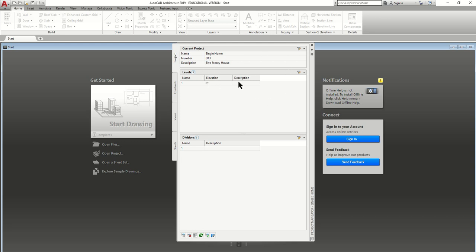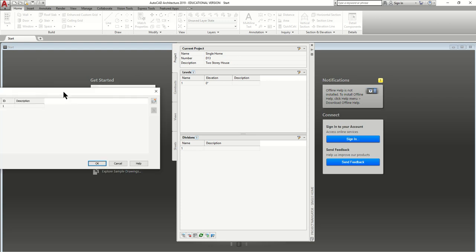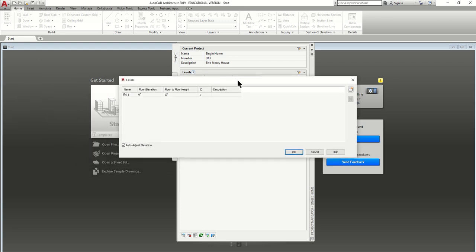Now that that's done, we're going to start setting up our levels. So we're going to click over here, Edit Levels, like so. And we're going to start adding levels to our drawings. So we're going to start from the basement level. So we're going to go here and type in basement.